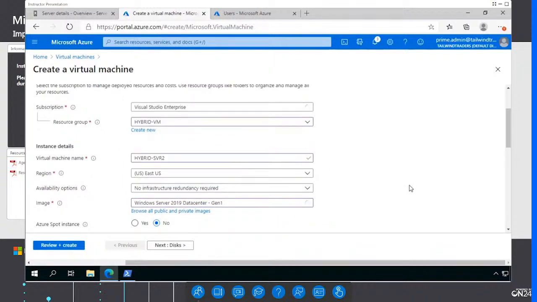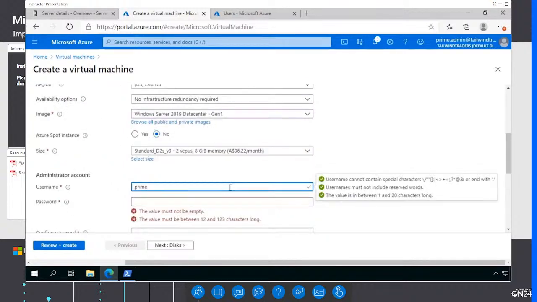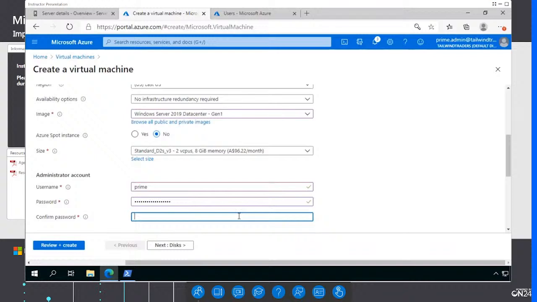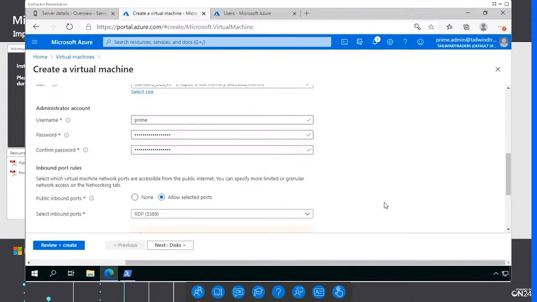It's important to note that there are only two types of operating systems that this particular scenario will work with, one of them being Windows Server 2019. So it has to be a minimum of that Server 2019 version, or it also works if you're creating a Windows 10 VM. We'll leave the defaults here for size and we'll create an administrator account. Remember, with Azure, you can't use administrator as the username, so we'll call it Prime. And of course, we have to put in a complex password and verify it.